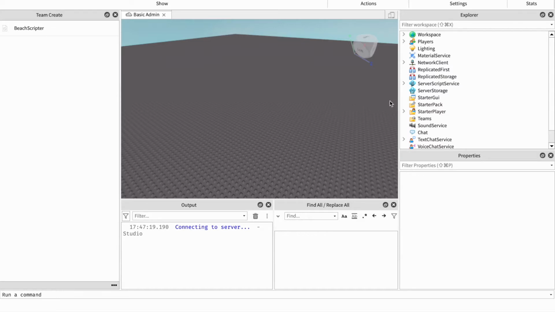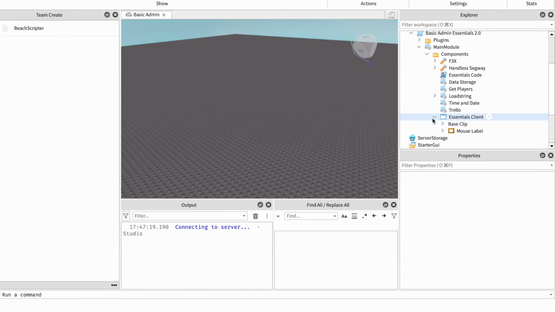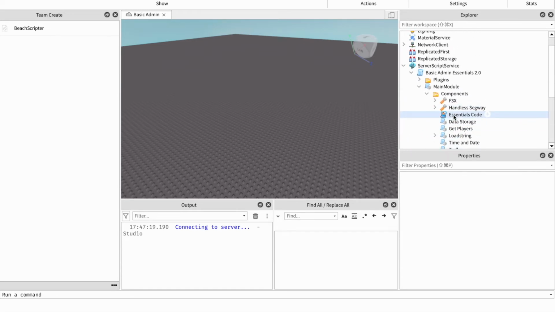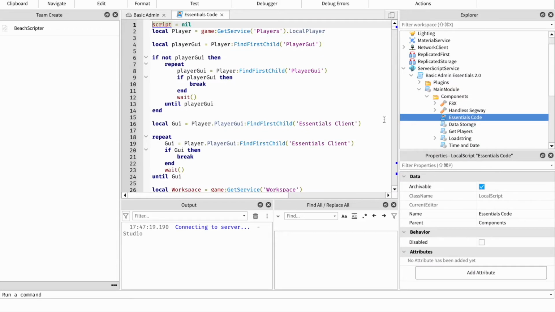Alright, so today we're going to be editing Essentials code and the UI, also known as Essentials Client. First, let's jump into Essentials code. Now, if you have not watched another video in this series yet, then please watch all the other videos so you can be caught up and know exactly where we are.